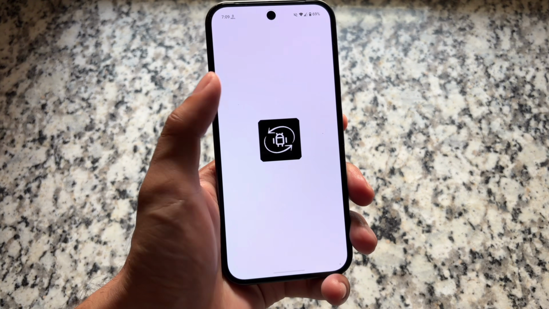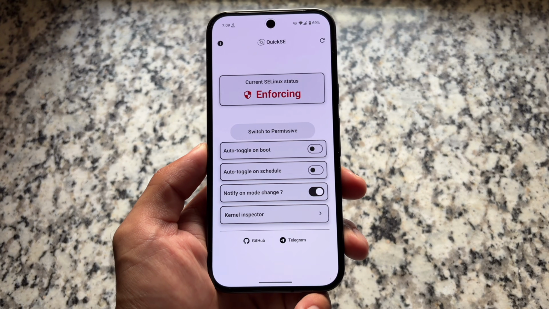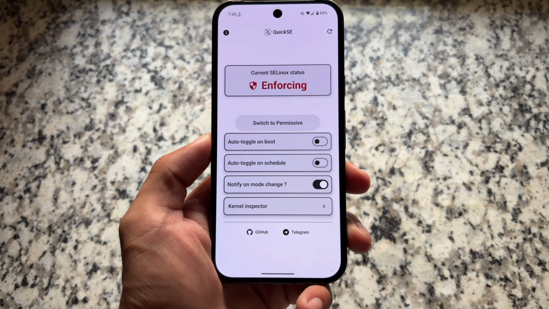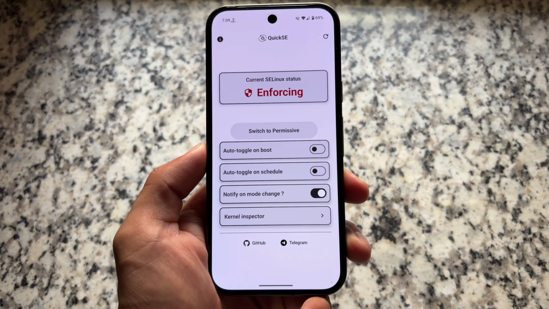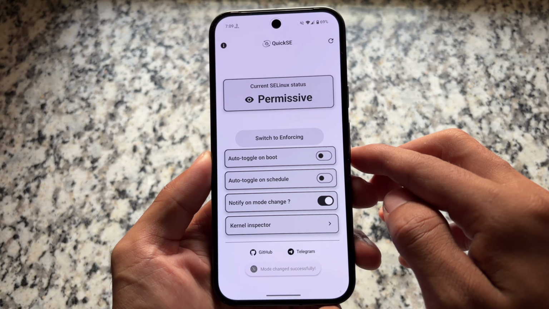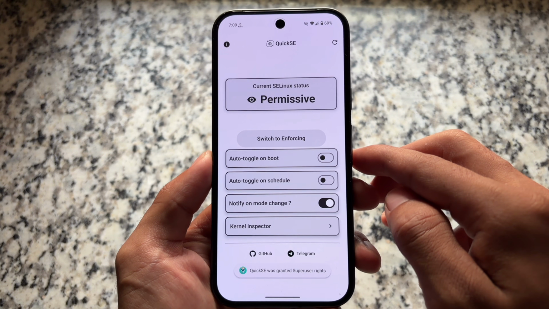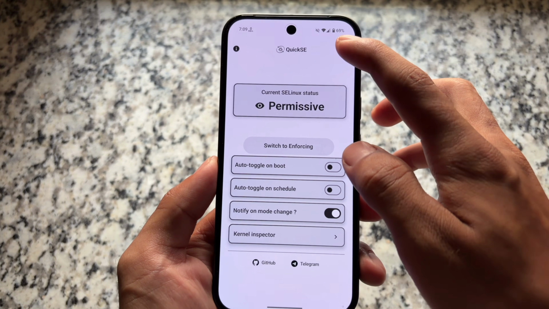The second one in this list is QuickSE. If you want to change the SELinux status, by default we have enforcing for most devices. If you're running a proper custom ROM, you might see enforcing. For some cases, you need to set it to permissive. With the help of this app, it's possible.